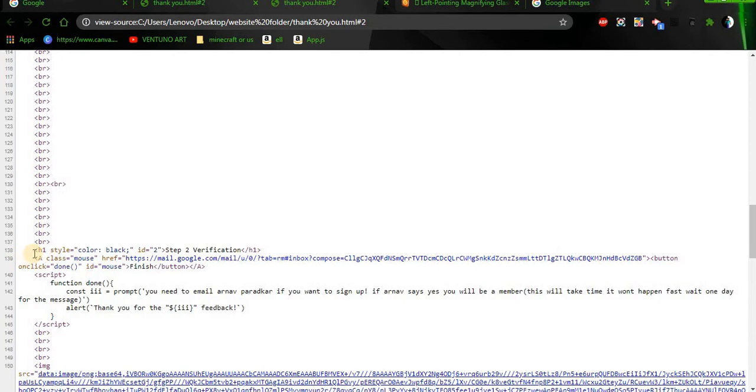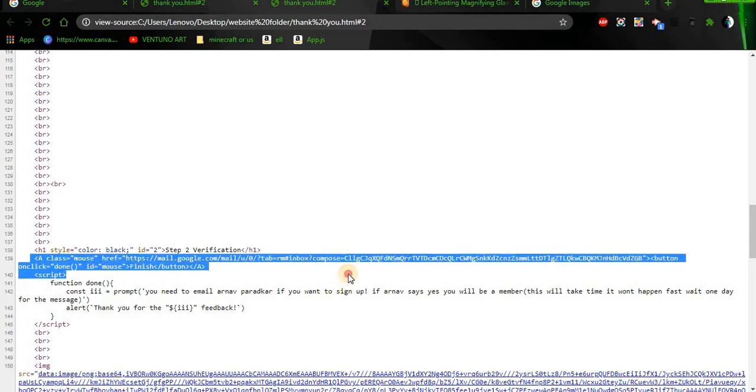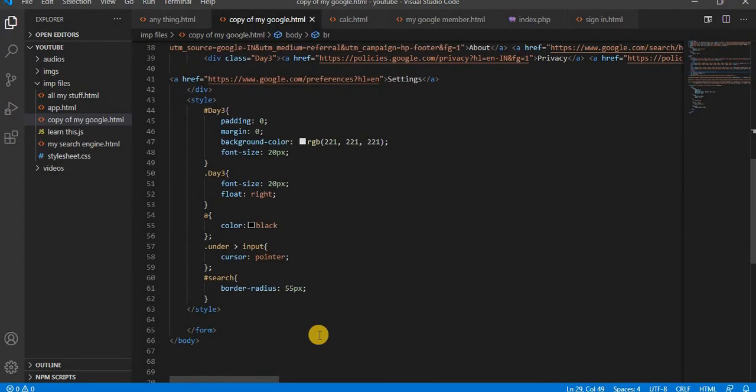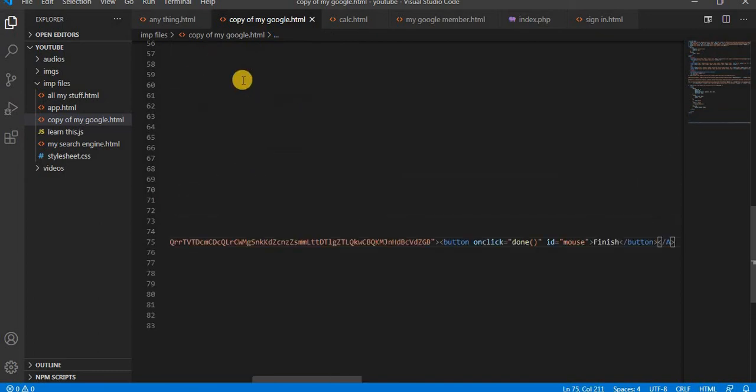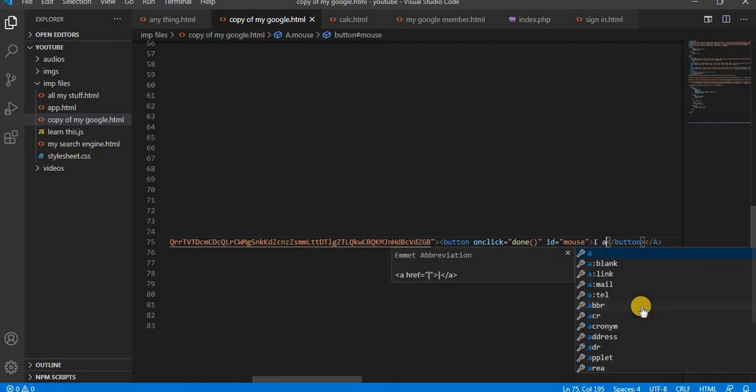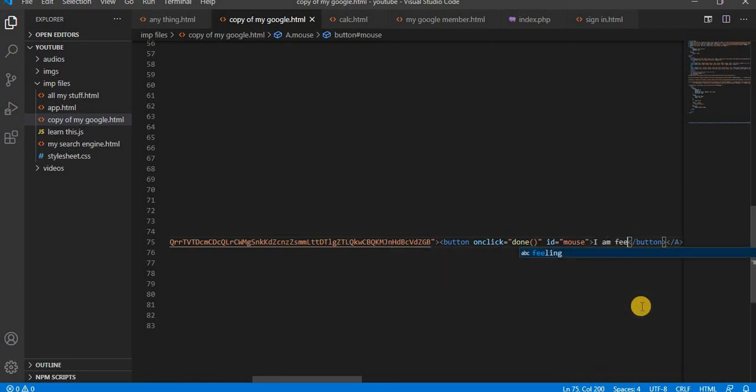You know what, I'll take this line of code. I don't want that onclick thing, but I'll still take it. First I'll test it, okay? First I'll test it. Here. Let's test it. Remove this finish and write I am feeling lucky.